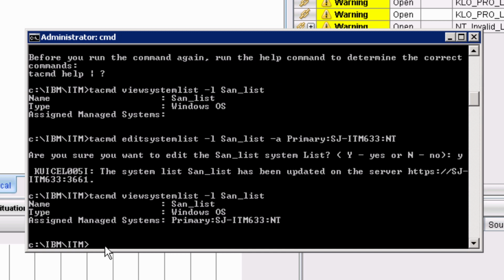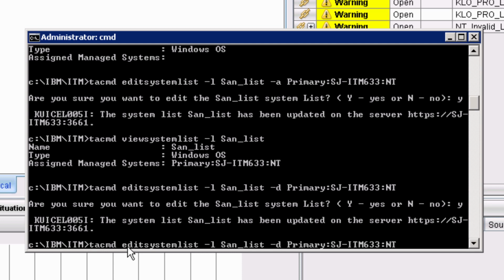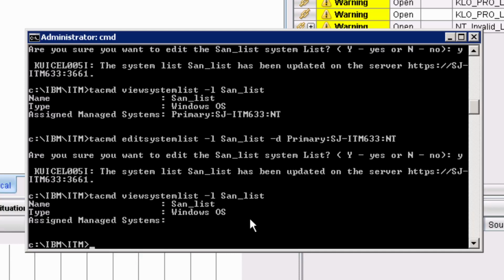So if we do a tacmd viewSystemList again, you now see we've got the managed system listed. Now you can also remove a managed system from the managed systems list. That means instead of -a, -d for delete. Again, if the -f is on, you wouldn't get that question. And then if we look at the list again, we find the list is empty.